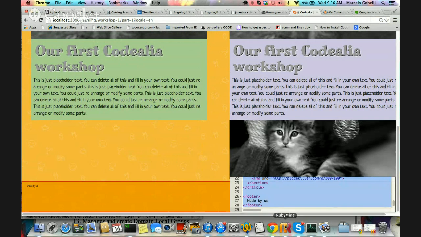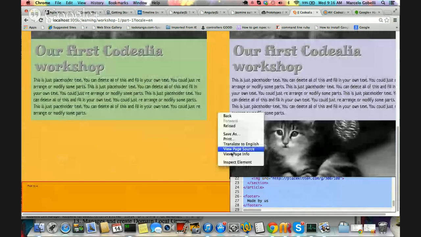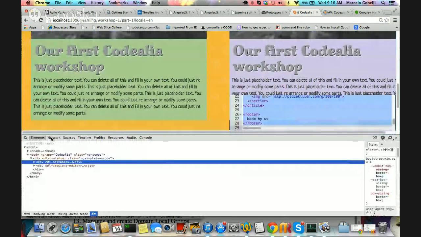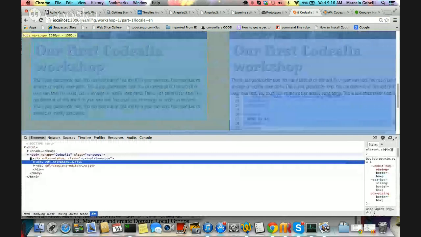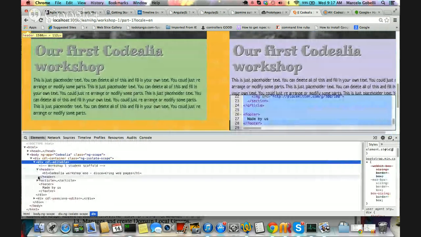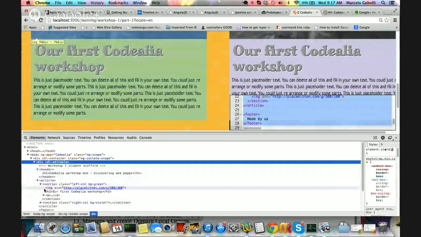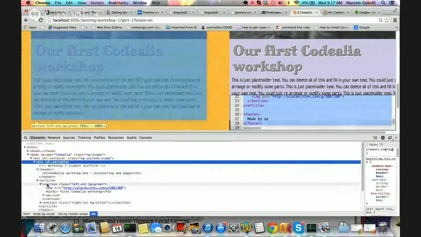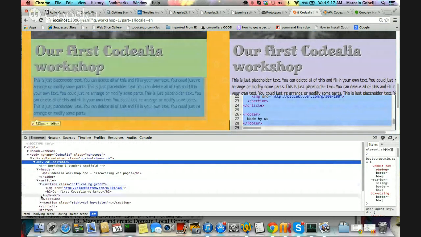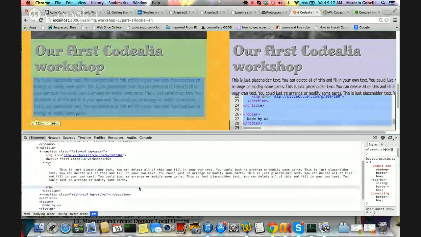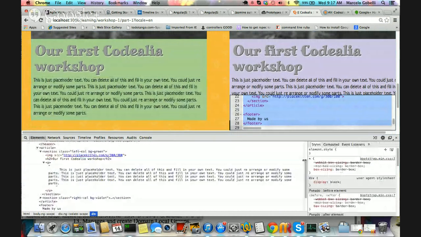Can you open Chrome Inspector? Yeah. And get one of the sections highlighted in the source code. It's inside article. Is this what you wanted? Yeah, if you click on that, and then in the CSS for that section. Yes, hold on. Let me bring this over.